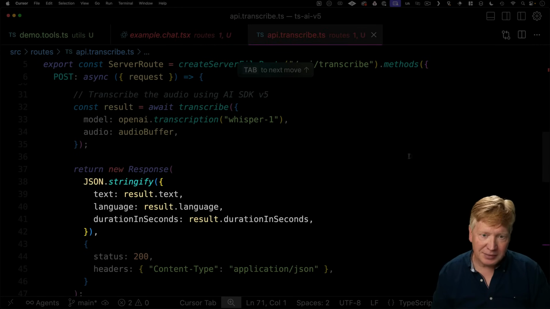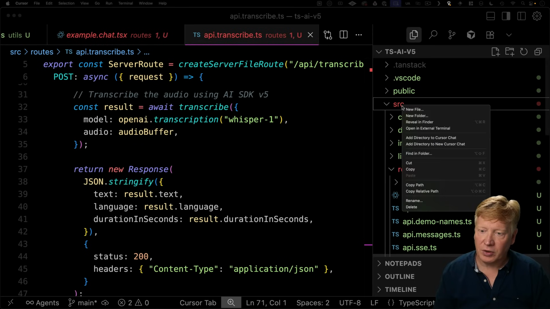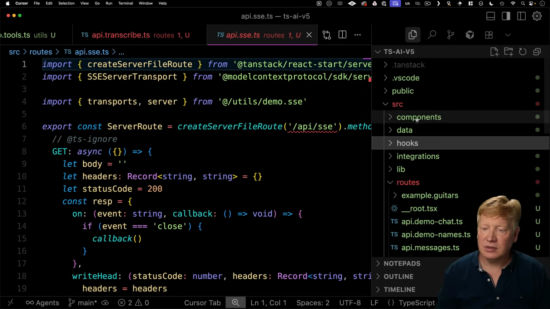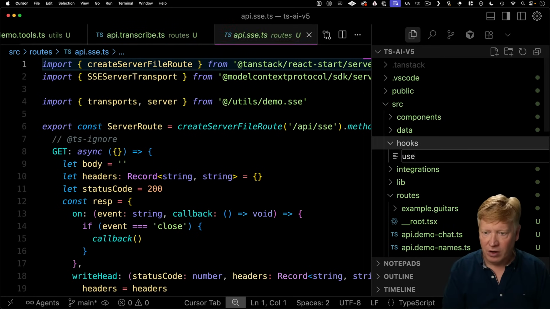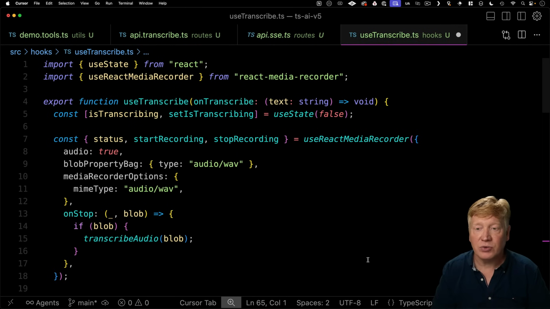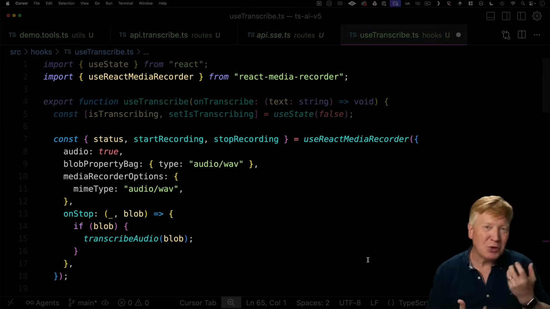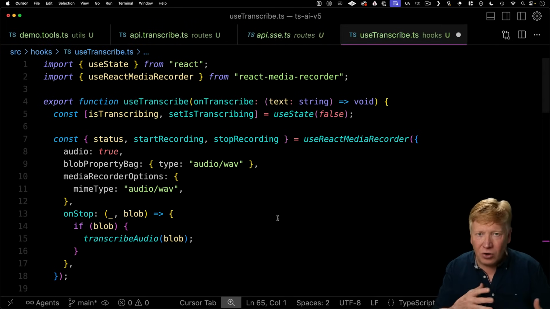Okay, so what do we do with that? I'm going to wrap that in a hook, so I'm going to create a new directory called hooks, and in there I'll put a file called use transcribe. That use transcribe hook will primarily be wrapping the useReactMediaRecorder hook from React Media Recorder. That just reduces a lot of code and transforms of taking raw audio data and encoding it as a wave, which is what we need.